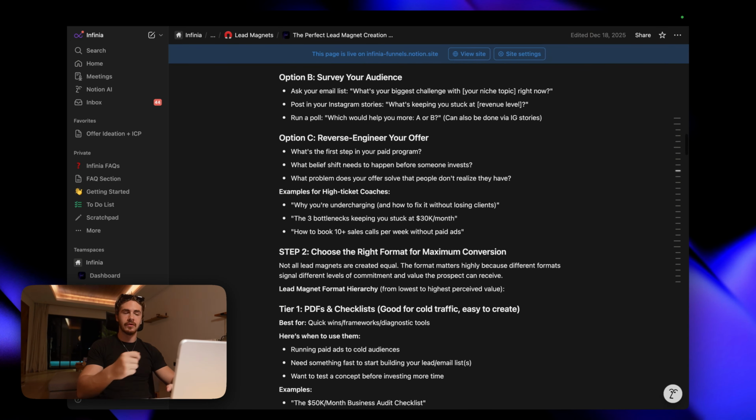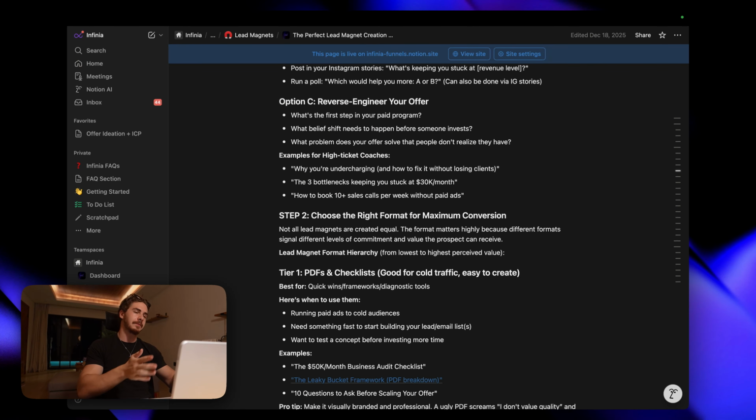Option C is reverse engineering your offer. What's the first step in your paid program? What belief shift needs to happen before someone invests with you? What problem does your offer solve that people don't realize they even have in the first place?